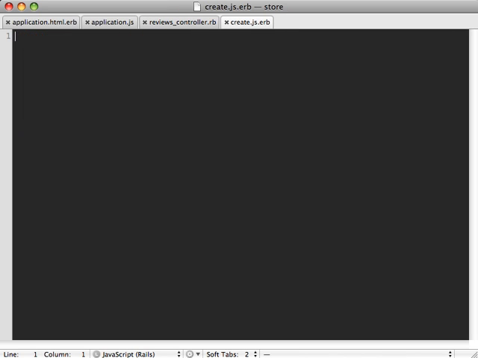So this is kind of nice because we can type any kind of JavaScript we want in here, and it will be executed when the request returns with the AJAX. For now, I'm just going to type in a simple alert message so that we can see if this is working.